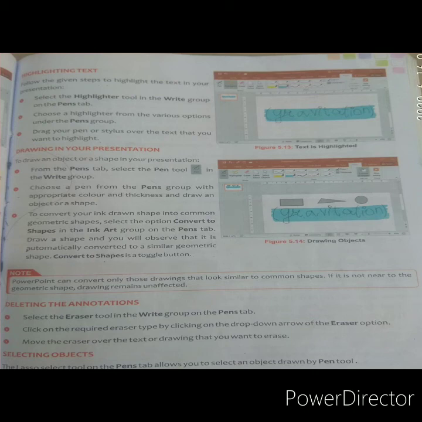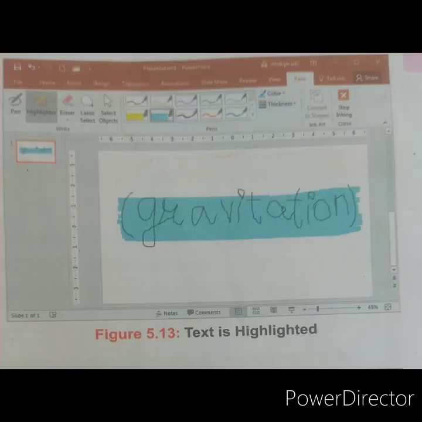Now I will tell you how we can highlight the text. Various steps are given there. Firstly, select the highlighter tool from the right group. You can see in this picture there is a highlighter. Firstly we used the pen, now we are using the highlighter tool in the right group of the Pens tab. Choose the highlighter from the various options under the pen group, meaning which type of highlighter you want: yellow, green, red. Then drag your pen or stylus over the text that you want to highlight.